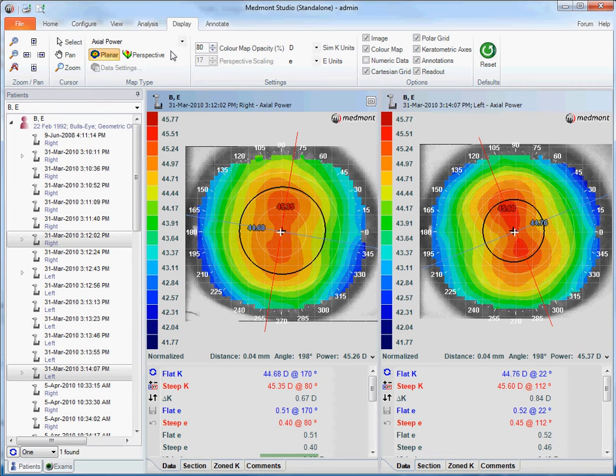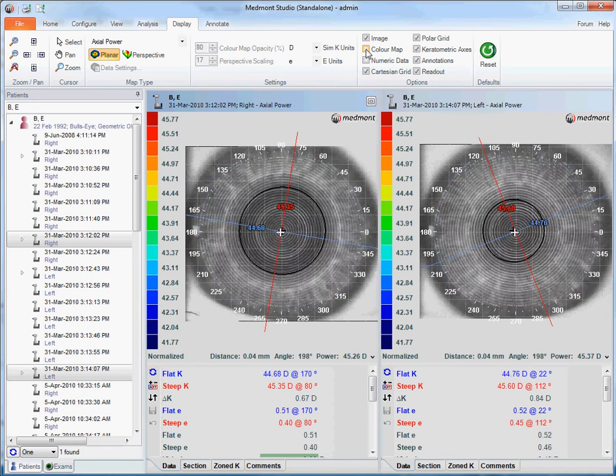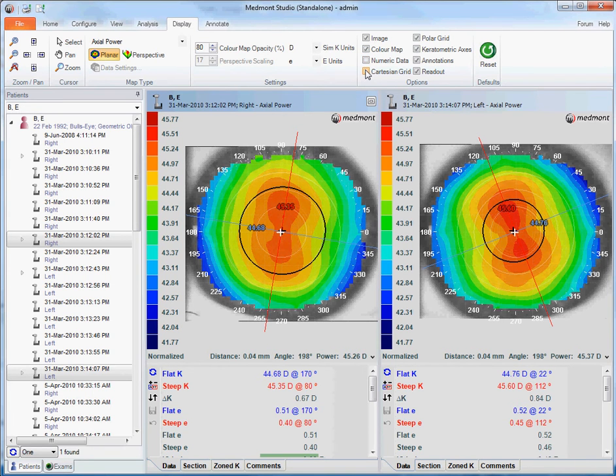Axial may be the most common way you'll view your topographies. This is the best way to interpret the astigmatism. Is it with the rule? Is it against the rule? Is it oblique? Is it regular? Is it irregular? Is it apical, such as in this case, or is it limbus to limbus astigmatism? We can check or uncheck these boxes to determine which way we like to view our topographies.